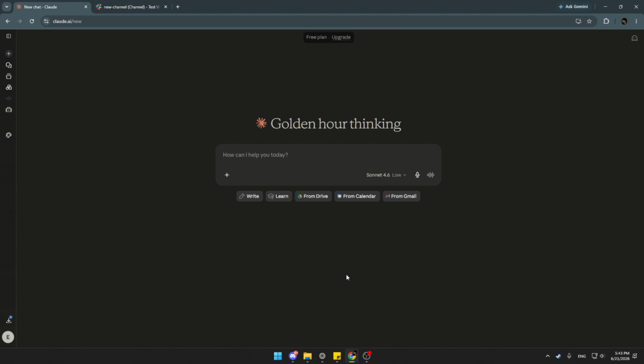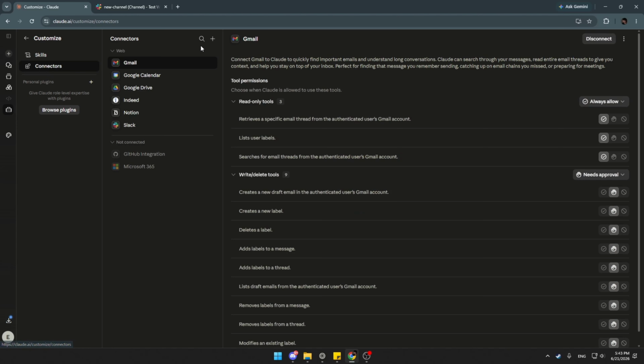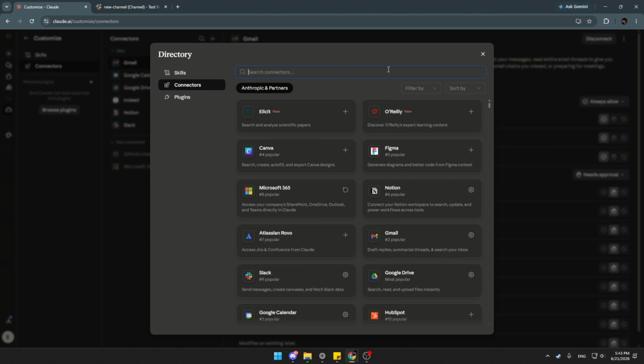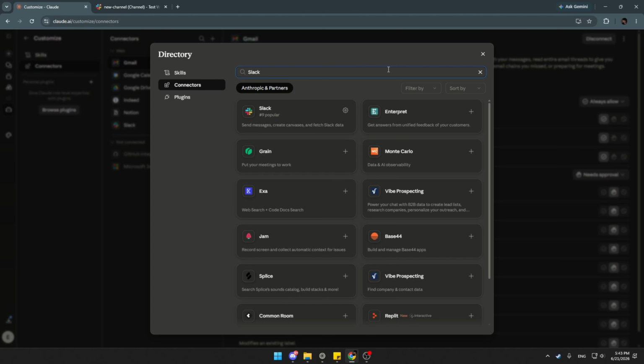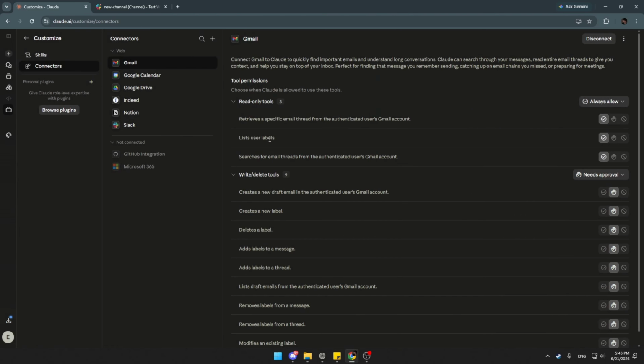Once you've signed into Claude, we're going to want to navigate to the Connectors tab, which we can find by clicking on the Customize button here on the left-hand side of our screen, and then clicking on Connectors, and then at the top, Add Connector. So if you don't see Slack here, just click on Browse Connectors at the top, and then type in Slack in the search bar. As you can see, I've already linked mine, so it should be good to go. Once you click on it, it's going to ask you to sign in, and really shouldn't take that long.